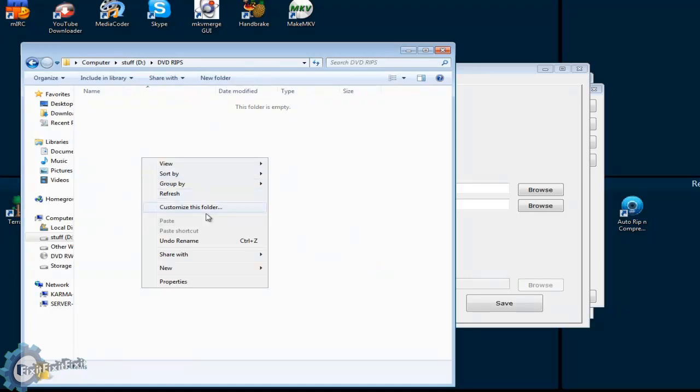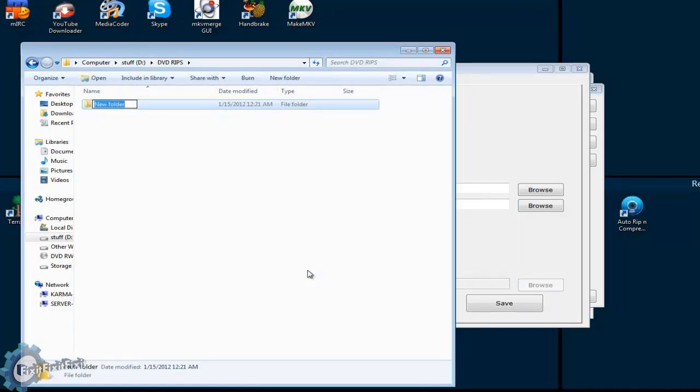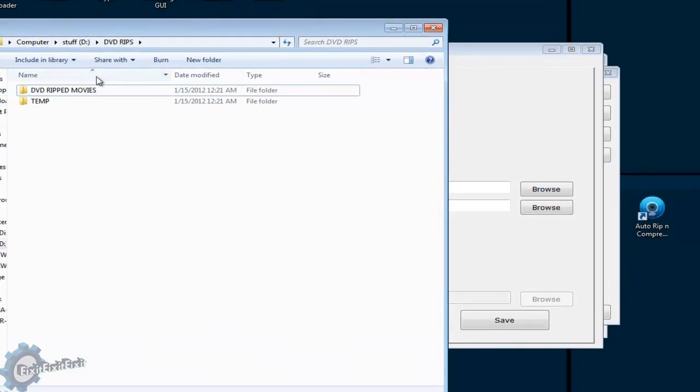Okay, we're going to make another folder inside here. First one we're going to make is the temporary folder. This is just a temporary folder while files are being processed, they'll be in there. After that, we'll make a final folder where after everything's processed, it'll go into this folder. So I name this one DVD Ripped Movies.